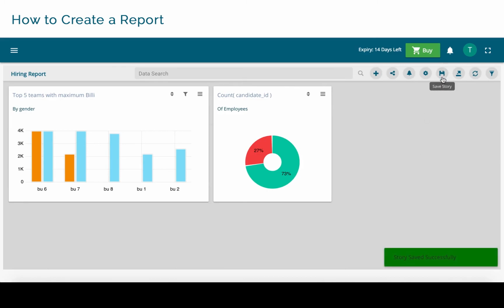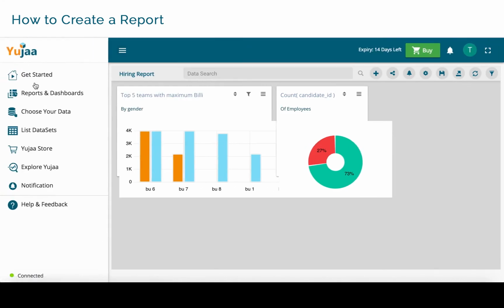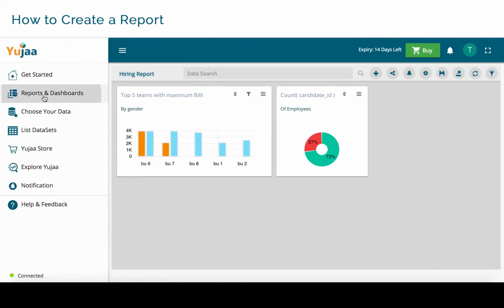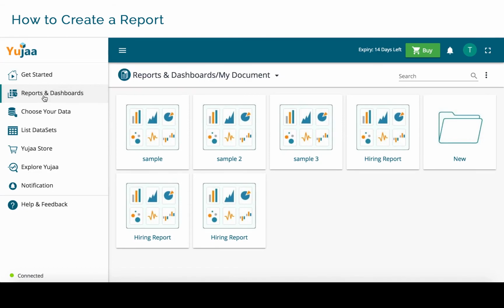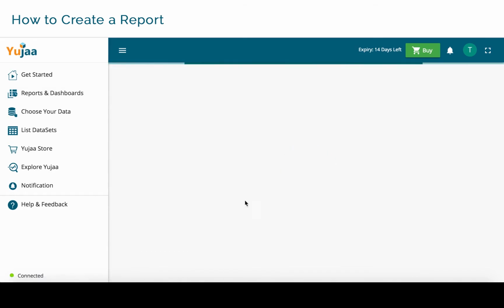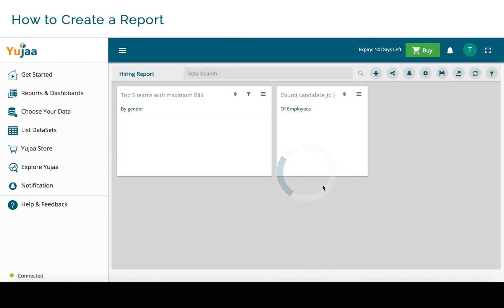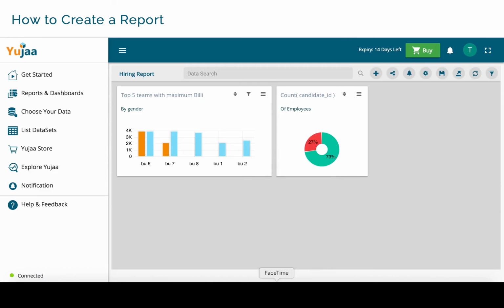So I get this alert saying that the story has been saved successfully. So whenever I go to the reports and dashboards section, it's going to list all the different reports which we have previously created. And suppose here is our hiring report. You can go ahead and click this, and here we have the report which we had just created.